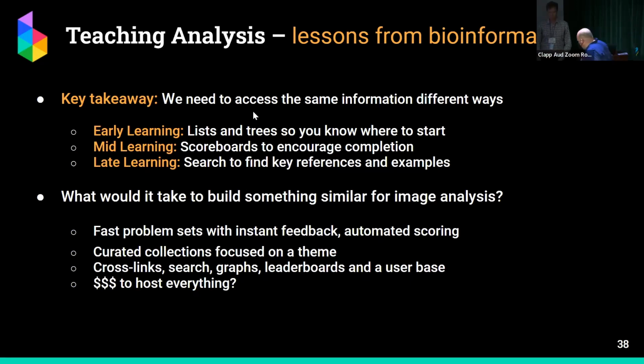I have a question about the Rosalind. Actually, it's more like a general question. Recently we were at the CCI imaging meeting, and one of the breakout rooms was about what is the most realistic approach to think about, so that everybody becomes a coder?